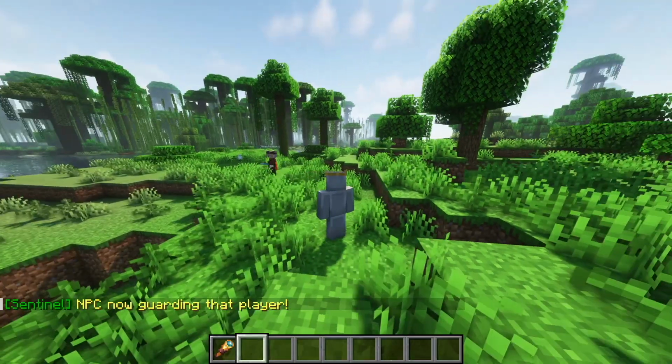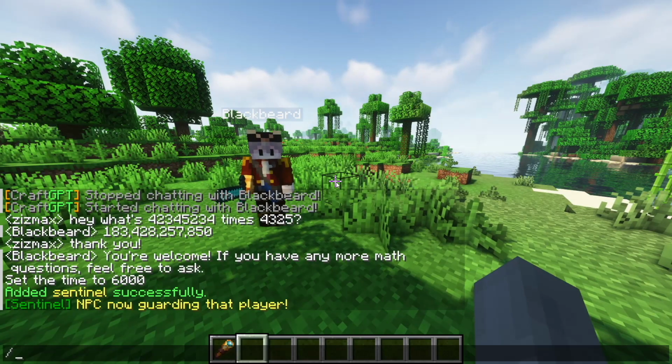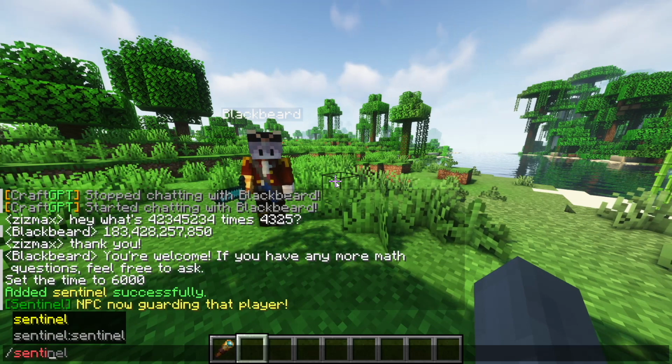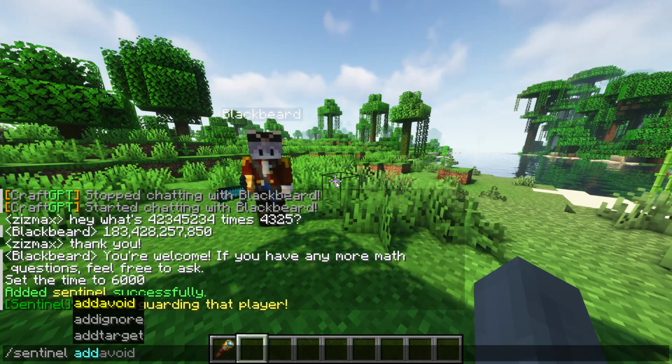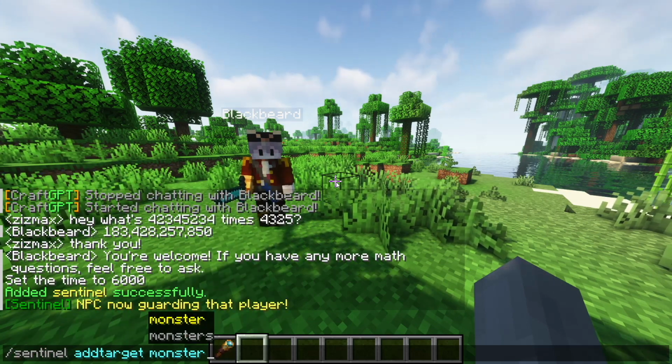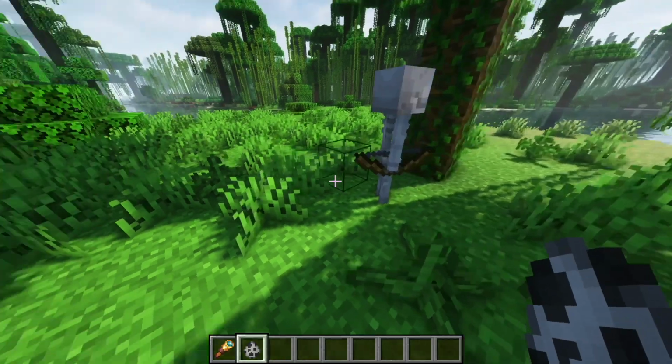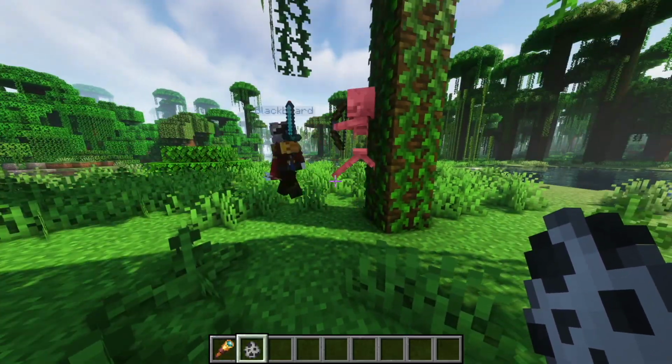You can also make an NPC fight on your side by using /sentinel add target, which tells the NPC to attack specific targets, which I set here to all monsters. As soon as I spawn a skeleton, Blackbeard kills it for me with his diamond sword.